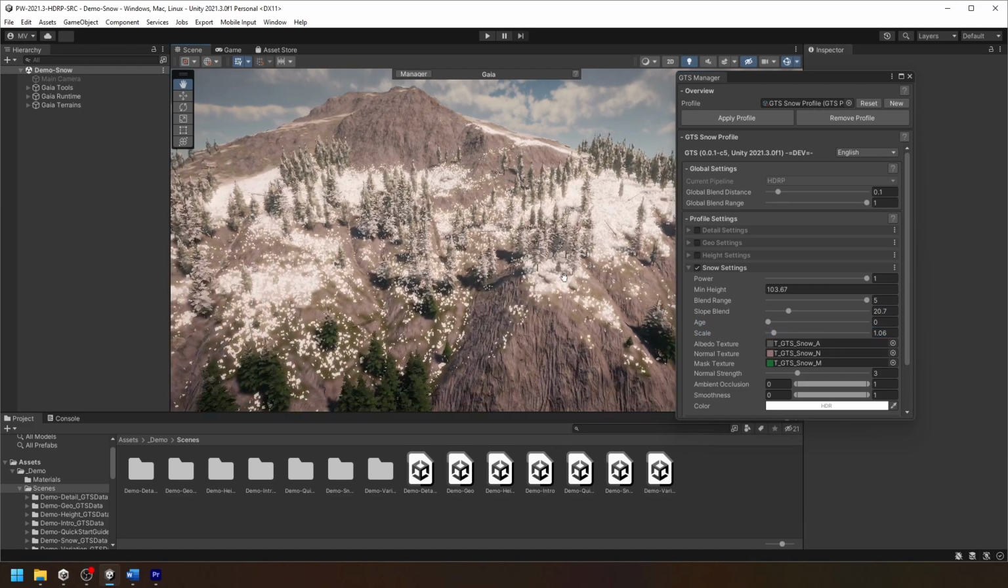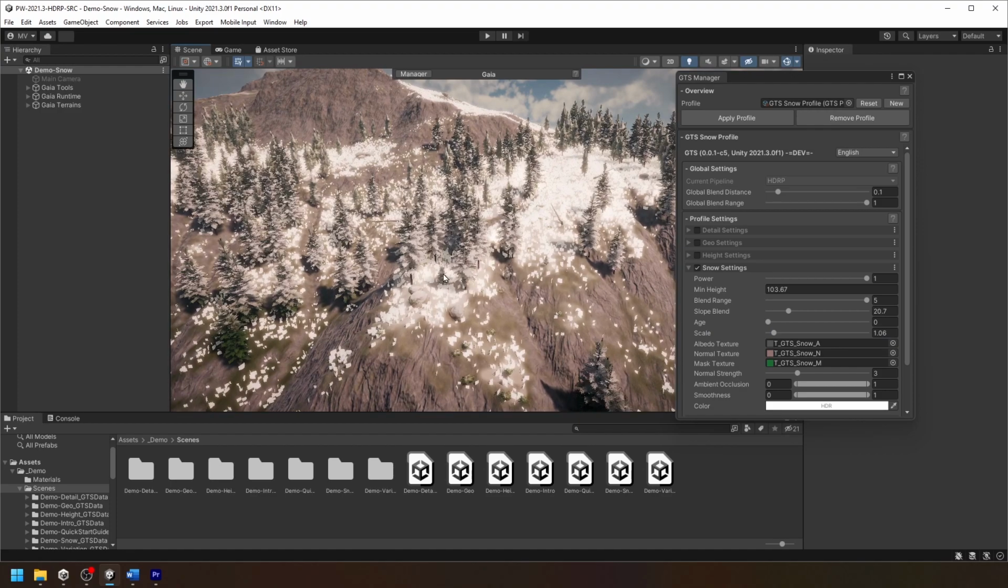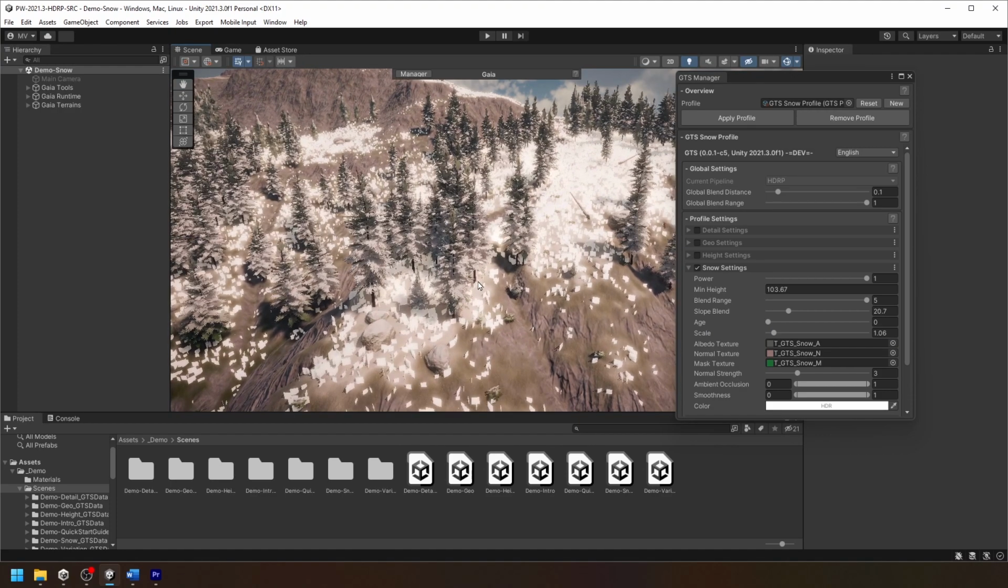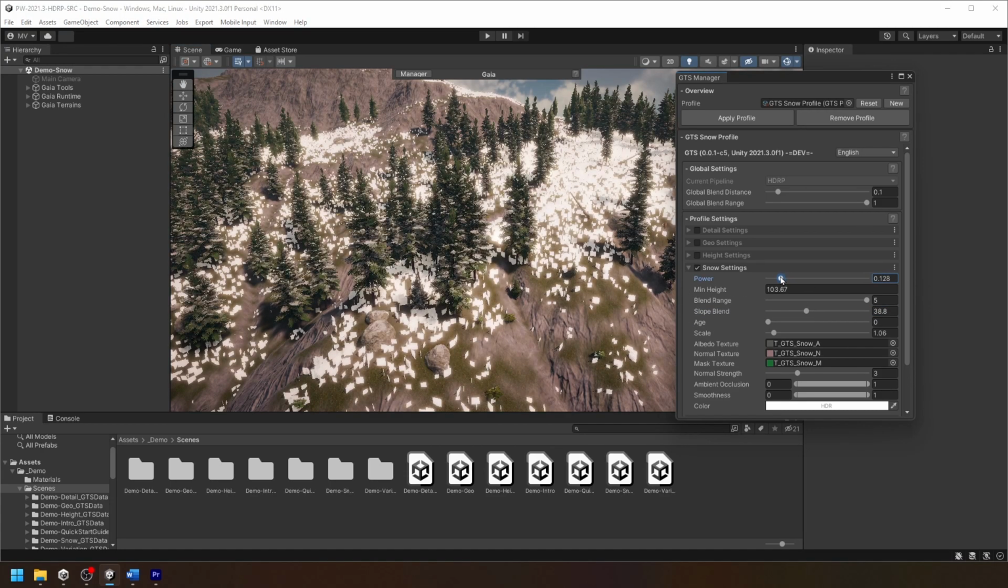GTS has been made to work seamlessly with Gaia, so as you can see, the objects spawned by Gaia are being affected by the setting. You can add custom support for this easily by modifying your custom shader graphs. Please see the documentation PDF for more information on this.